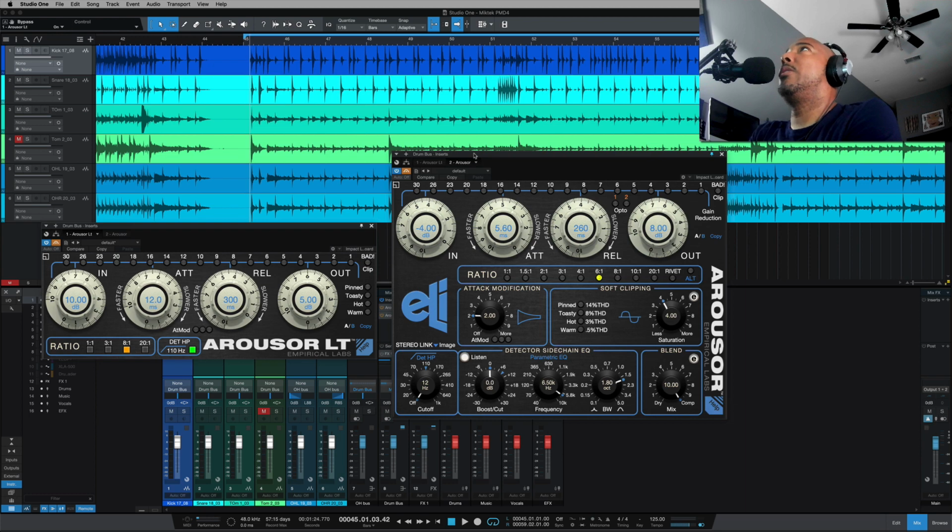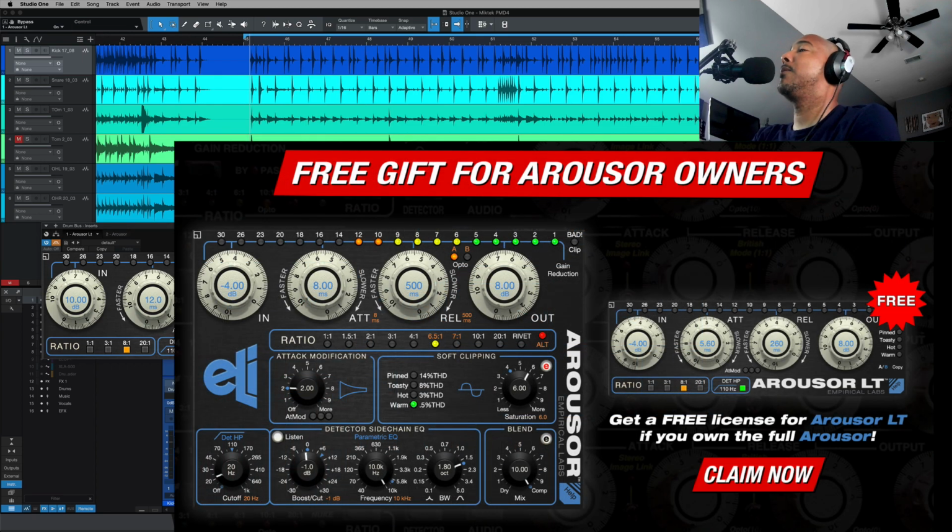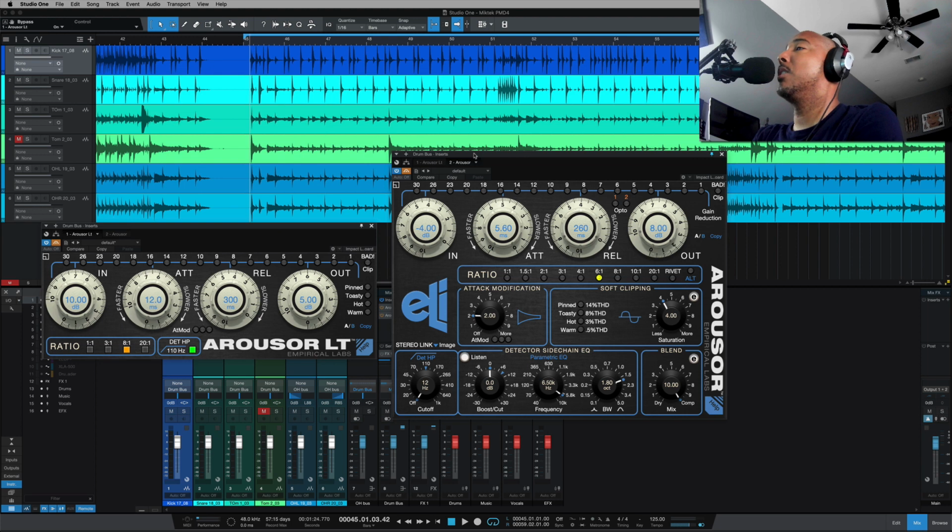And other important dates here: if you have the Arousor, you can get the Arousor LT for free up until August 1st, 2022. You have to claim that and just log into your Empirical Labs account, and you have an option there to get the Arousor LT for free until August 1st. So that's 3 dates I think I've thrown out there.